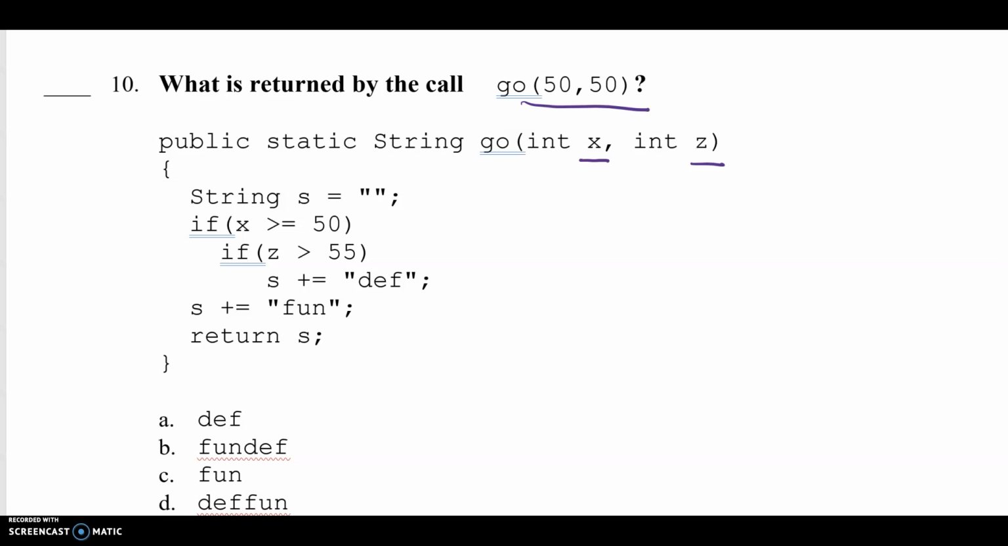So we have a string here, and our string has no characters being assigned to it. It's string s, and we hit an if. If x is greater than or equal to 50. So we look, and x is 50, and 50 equals 50, so that's true. So we can come into the if right below it because that is its statement. If z is greater than 55, well, the value of z is 50. 50 is not greater than 55, so that is false, and that means we are not going to do anything with updating our s string right there.